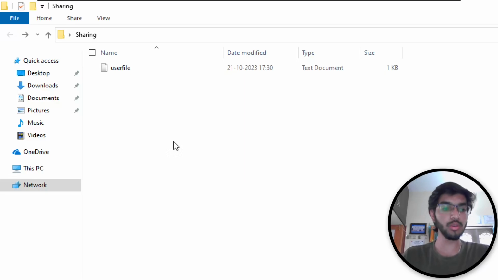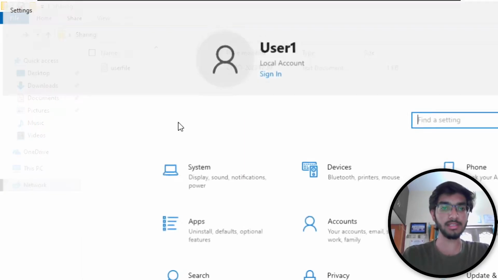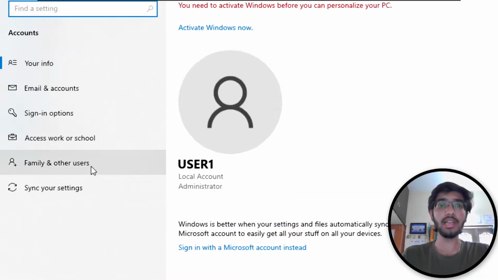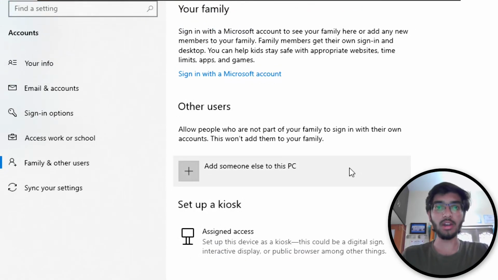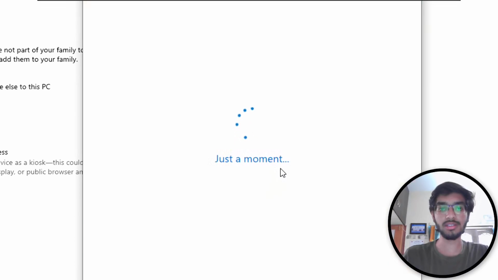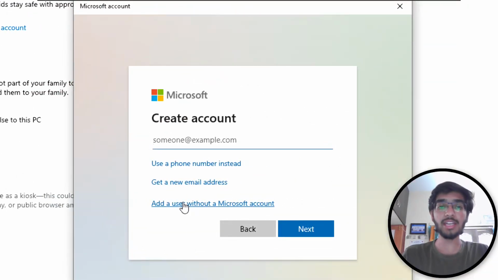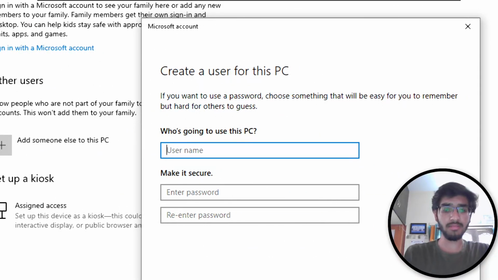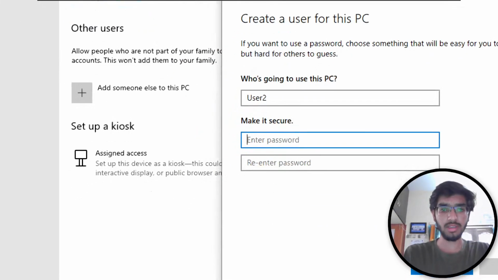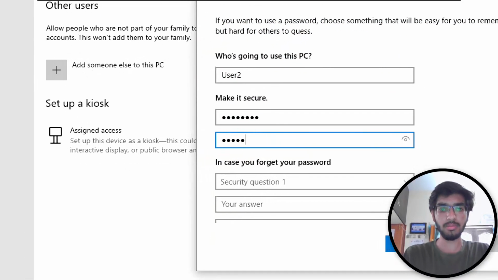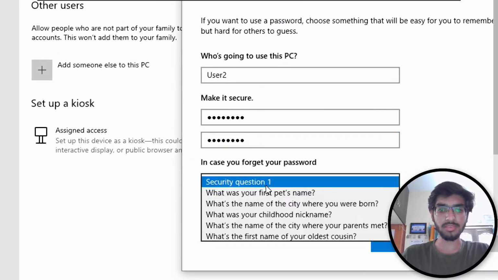Now let's create a new user. Open up Settings. In Settings, go to Accounts. Under Accounts, Family and other users. Click on Add someone else to this PC. I don't have this person's information. Add a user without a Microsoft account. Fill in some username. Make it secure. I'll name it password. Password. Now some security questions.